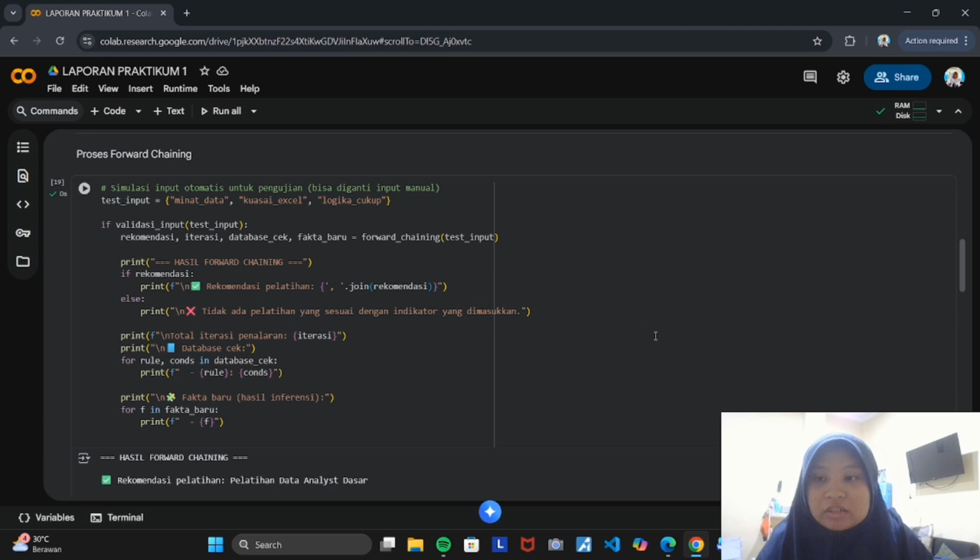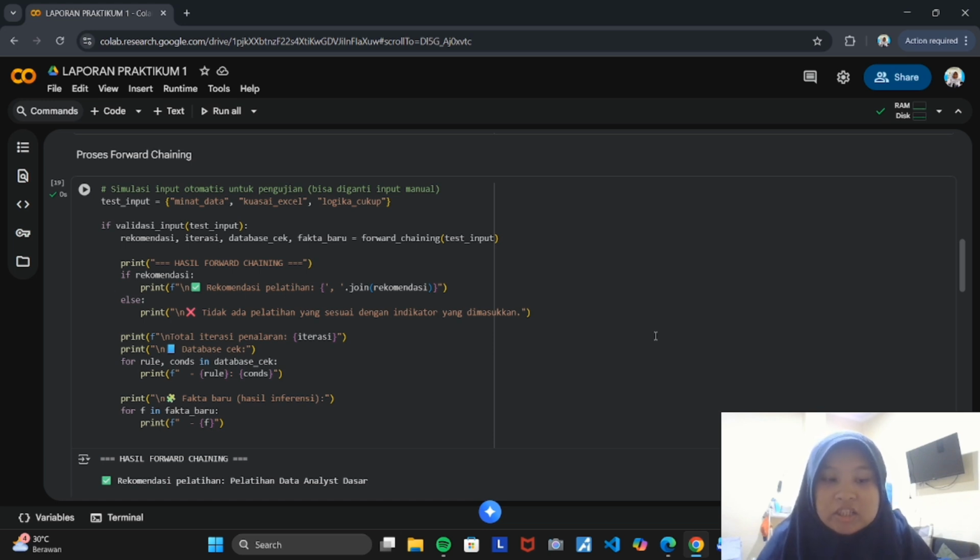And then the third one is the forward chaining process. In this part, we simulate the reasoning process by providing test input, for example, minat data, kuasai Excel, logika cukup, which means interested in data, mastering Excel, and having enough logic. After validation, the system runs the forward chaining function. It checks each rule one by one, identifying which trainings match the user indicators.